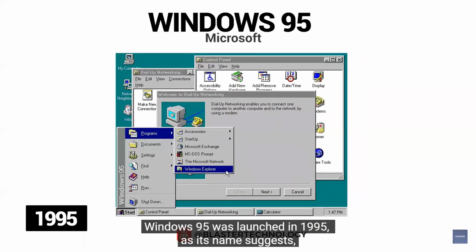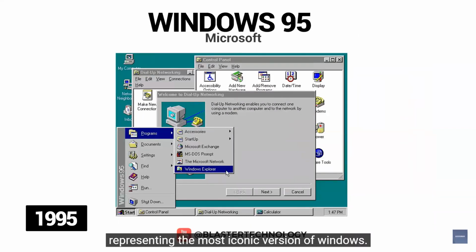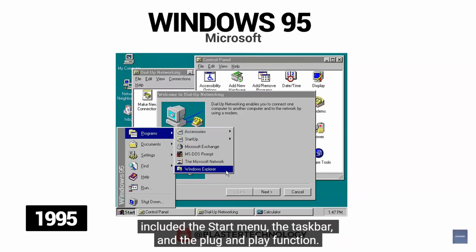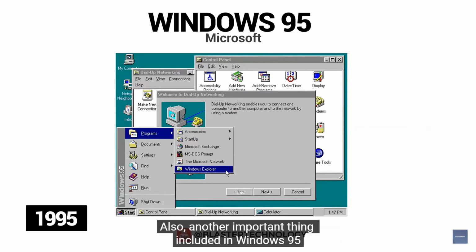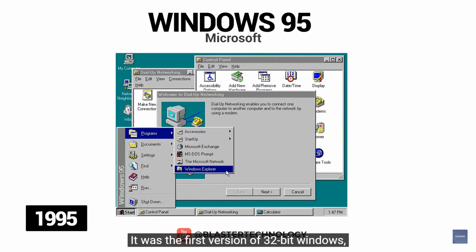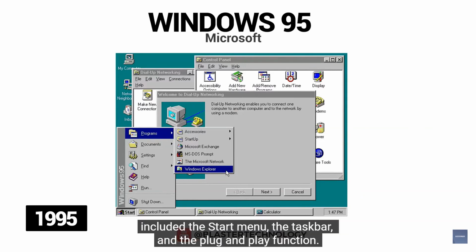Windows 95 was launched in 1995, as its name suggests, representing the most iconic version of Windows. It was the first version of 32-bit Windows, included the Start menu, the taskbar, and the plug-and-play function. Also, another important thing included in Windows 95 was the introduction of the Internet Explorer browser.